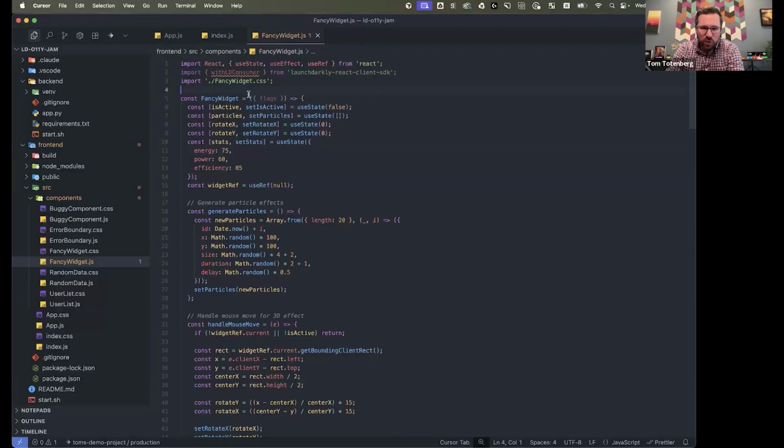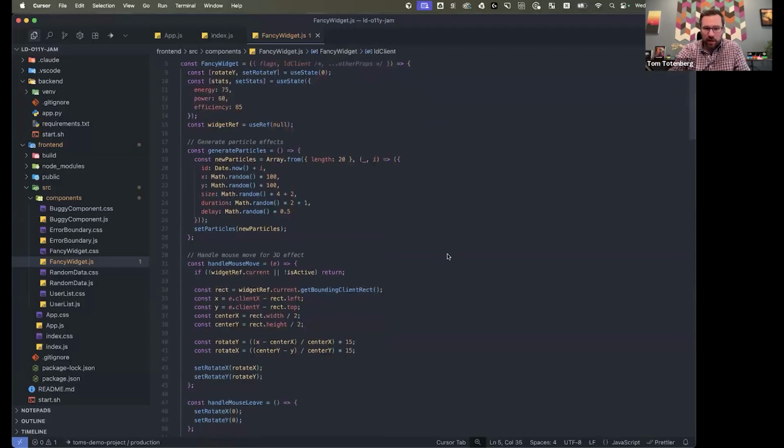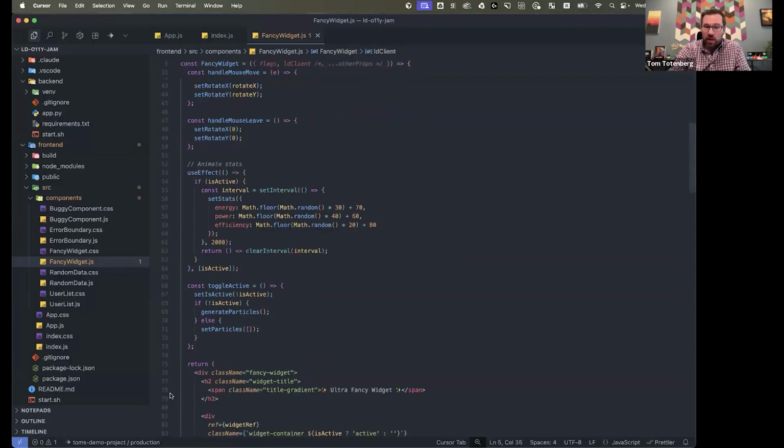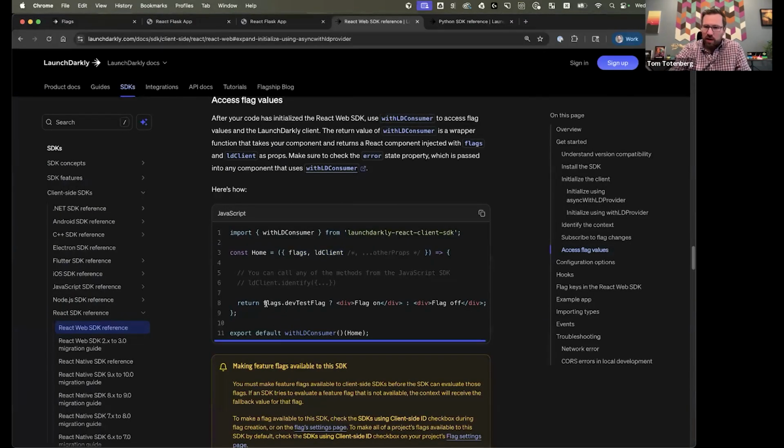Thank you AI for all of the autocomplete stuff. And I've got a little bit of duplicative. There we go. That should be good enough, where now I'm able to actually access flags and LD client and everything else. So now what I need to do is, in the return statement, I believe, access some flag. So first, what I've got to do is define a flag.